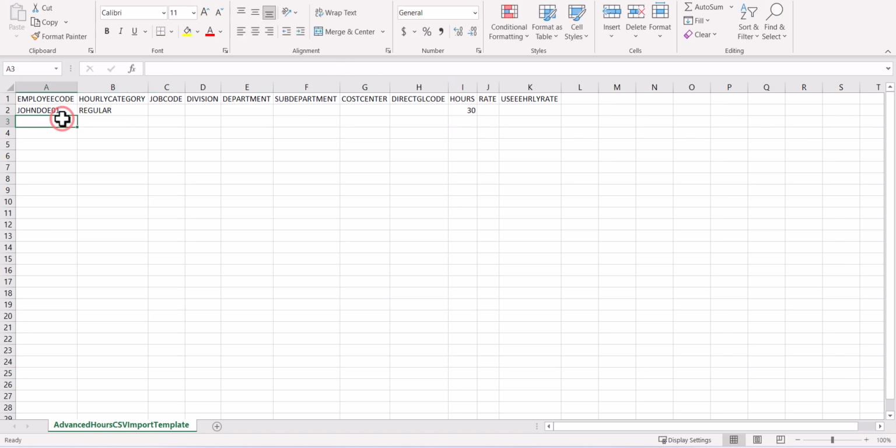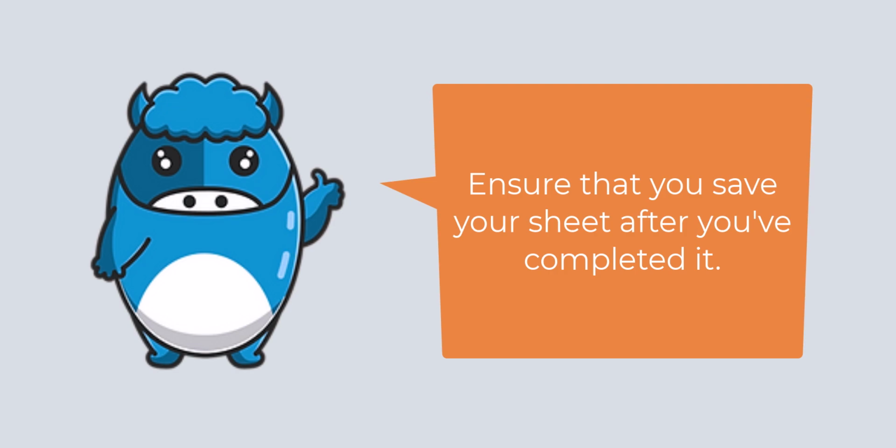He also did 12 hours overtime in his regular position, which would also be noted in column B and I. For this pay period, John also worked 5 hours as a server. A server job code would have been created in the hourly categories option in Blue Bison that we can now assign John here. If John were to keep his current employee hourly rate while working as a server, then the option to override the job code rate can be activated by typing uppercase TRUE into column K. Ensure that you save your sheet after you've completed it.